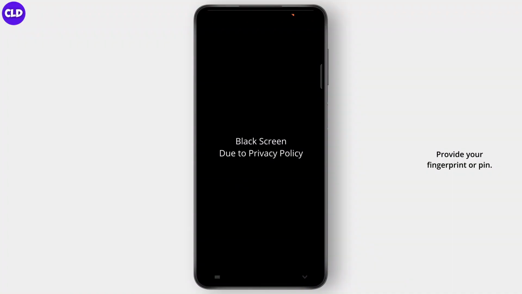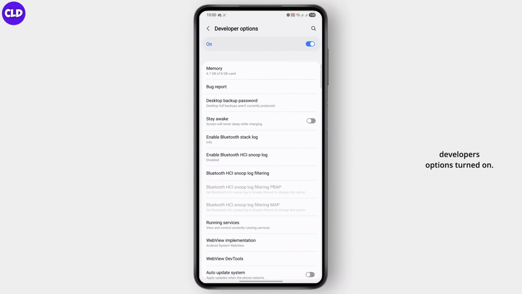Provide your fingerprint or PIN. And as you can see here, it's going to ask you for development settings to allow it. Tap on OK. So as you can see right under About Phone, I've got this developer options turned on.